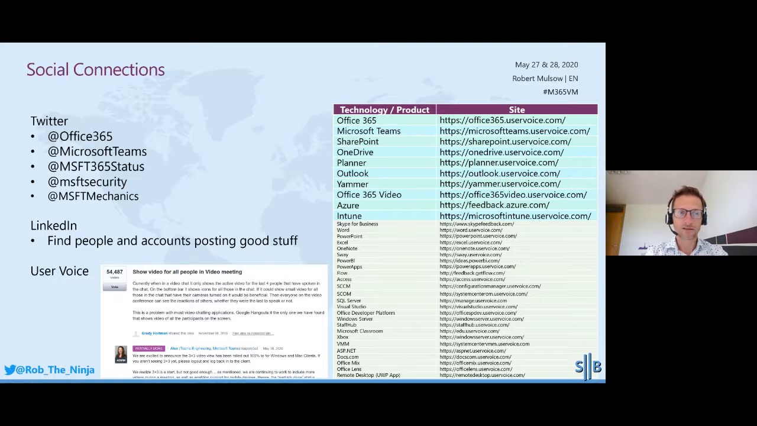It's similar on LinkedIn. There you can do the same, find their official accounts or the relevant users from Microsoft or other people who post good stuff. It's up to you what you prefer, Twitter or LinkedIn. Both are a good way.